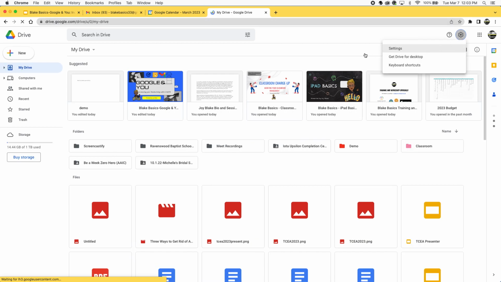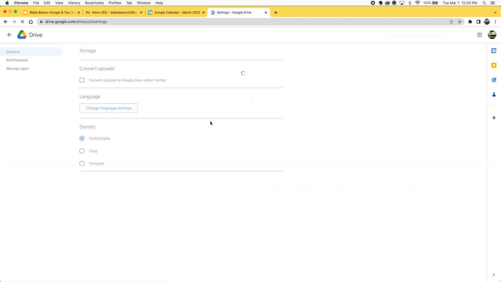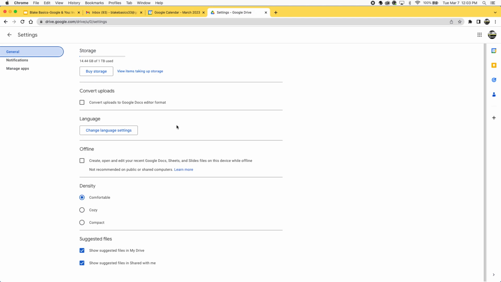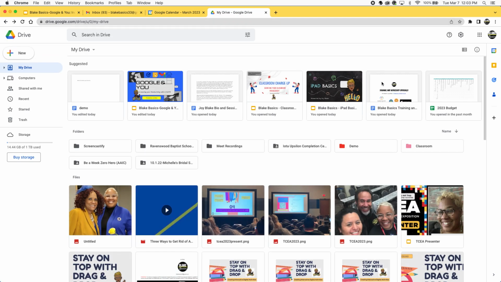If you don't want your email cluttered up with like, Joy Blake has shared whatever random document, just go to your email, and you can make those notifications stop under notifications here. Unfortunately I have it checked, but you can uncheck that and you won't get those emails anymore. Also something to keep in mind is the format of your drive.